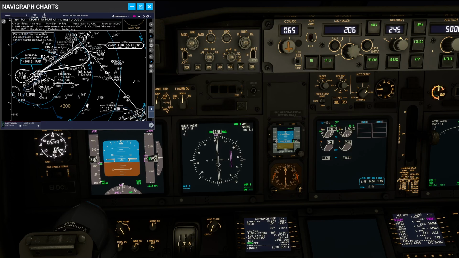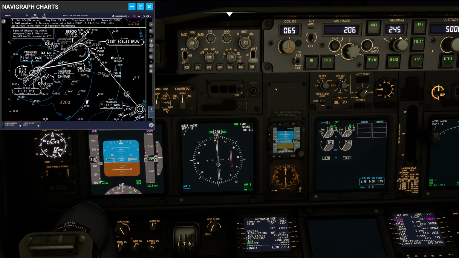Now that basically completes our briefing. Let's quickly talk about the go around then, just in case we have to do one. In case we need to go around, we are definitely going to use reduced go around thrust, so we're looking at approximately 85%. Pitch of around 10 degrees is going to keep us safe there, getting us to climb out at around 1 to 2,000 feet a minute.